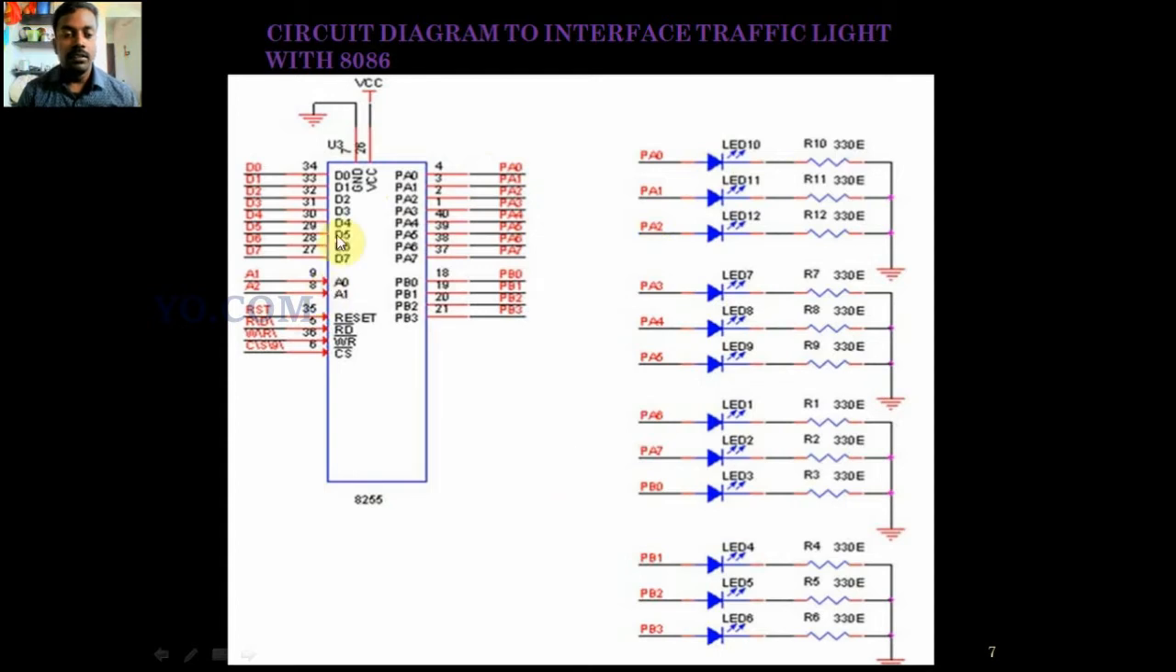The other end of the 8255 is connected with the microprocessor, that is, the data lines and control signals are connected with the microprocessor. The microprocessor provides the data to glow the LEDs. How to glow the LEDs depends on a table. That table is present, and we will see it in programming.